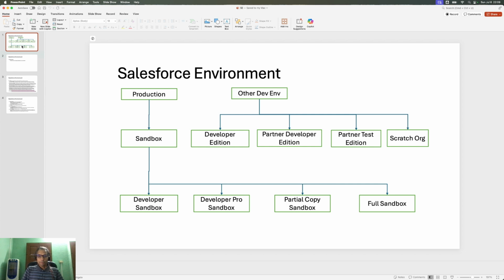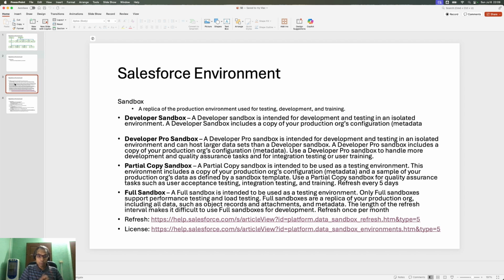For that, your admin will have to log in to the production environment and create one of the four different types of sandboxes which Salesforce provides. And again, based on the license, you will be able to create these four types of sandboxes.